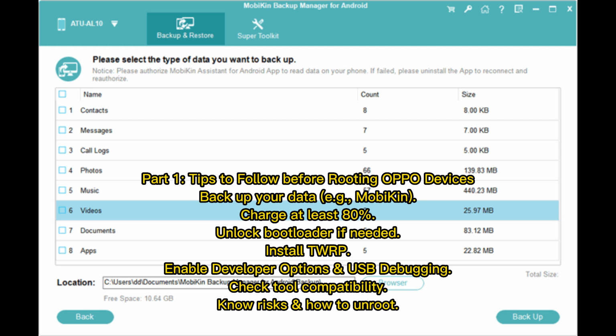Part 1. Tips to follow before rooting OPPO devices. Back up your data, for example, with MobiKin. Charge at least 80%. Unlock the bootloader if needed, install TWRP. Enable developer options and USB debugging, check tool compatibility, and know the risks and how to unroot.